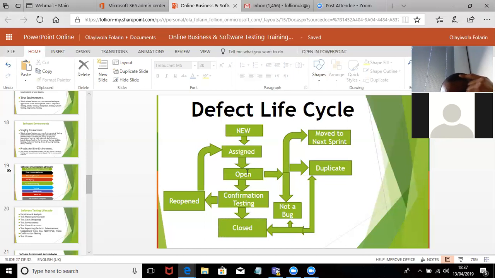Once it's open, they will look at it. Normally it's supposed to be new, open, assign, if it's not a duplicate. They can't assign if it's a duplicate. This one's supposed to be on the top. So if it's open, they check. Can we fix this now? No, we cannot fix it now. They move it to the next sprint. Yes, we can fix it. Check if it's not a duplicate. If it's a duplicate, they move it from here and close it, because they can't be treating two defects. They need to treat only one defect.